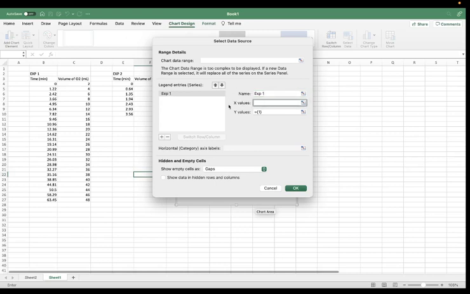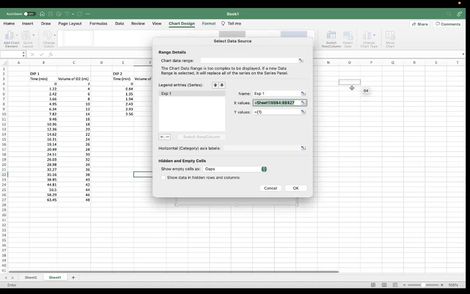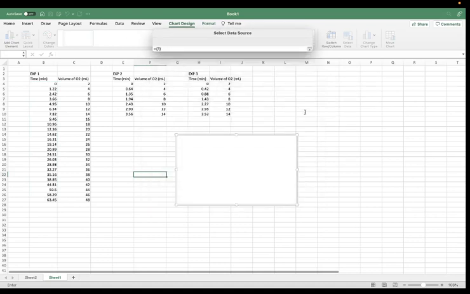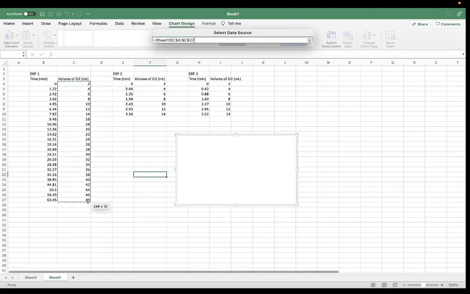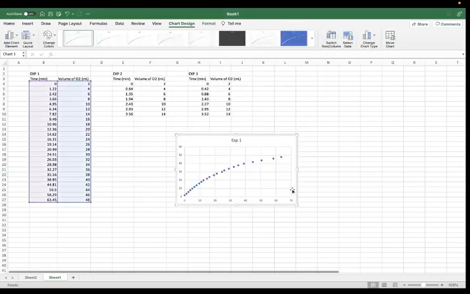And then the x values, this is where you're going to input all the data that you have for your times right on this left right here. If you press this little square, it's going to give you select the data source, and that will let you hover over the times and press enter. And then if you go to the y values, you can do the same thing, where in this case you're looking at the volume of O2. Press enter, and then you're going to press OK. And this is what mine looks like.